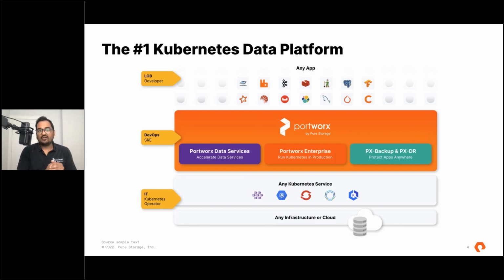The second piece, or the core piece of our portfolio, is Portworx Enterprise. It basically allows customers to run Kubernetes in production. So all the things that you saw were challenges in the previous slide are solved by Portworx Enterprise. Things like high availability, multi-cloud orchestration, and cloud mobility can all be solved by using Portworx Enterprise as the Kubernetes storage layer for your Kubernetes clusters.